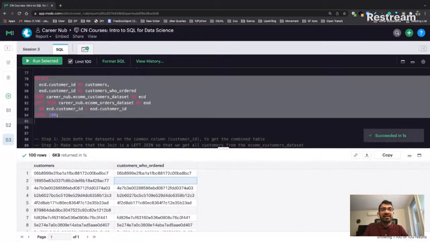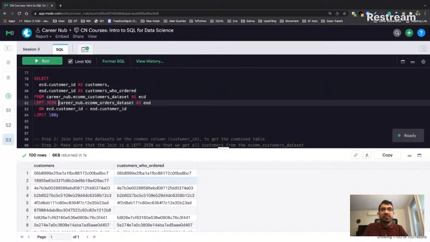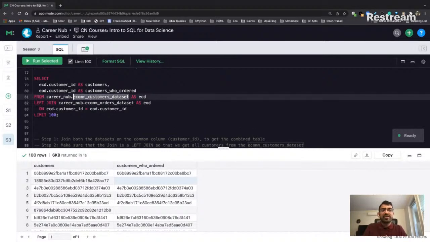So what does the left join do? A left join preserves all rows from the left table. The left table is the from table here, the e-commerce customers data set. And the right table is the e-commerce orders data set. So it looks at the left table and takes all the rows from the left table because it's a left join, right?